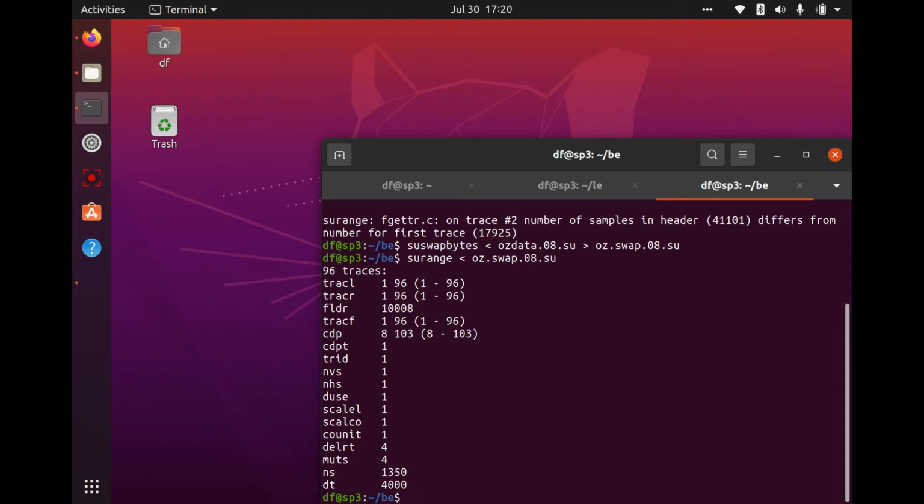Very simple. suswapbytes is very simple to use. I don't have to use any parameters on it, and now I can read big endian data. Now I have a data set in little endian format that was formerly not readable.